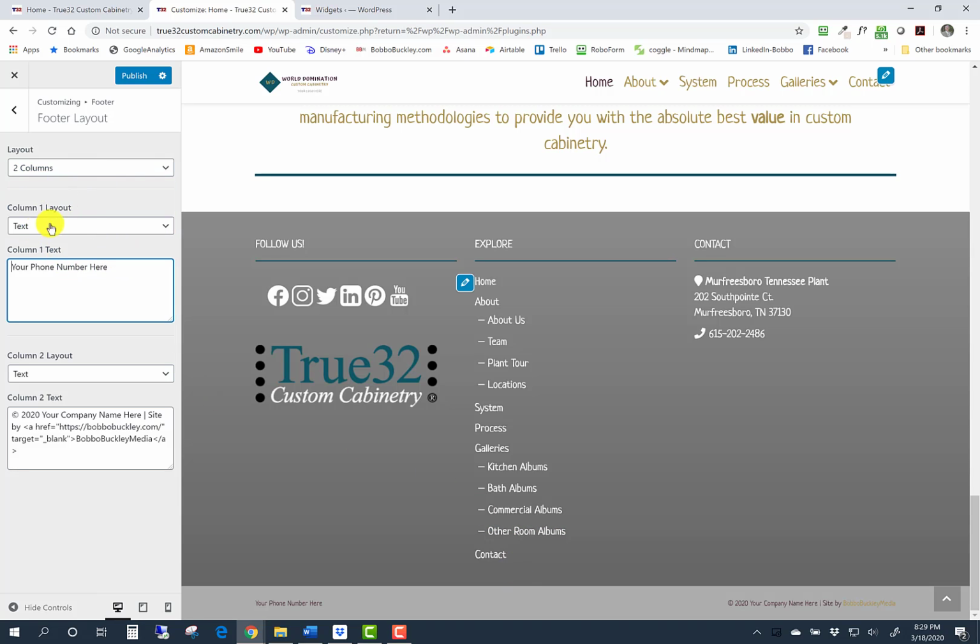That's our answer here. I've said this column one, the left column, is a text column, and all I've had to do is type in your phone number here. It's just a text column, and you don't have to have any HTML or anything because it's just text. Then I've also said this one is text, but I have to have some HTML here because I'm trying to get this link to work, to link to my website. I've got this copyright for 2020, and then I would add your company name here, which all your websites have, and then a space and the pipe sign, and then a space and site by. So you see all of that text there. But then this part basically says to go to my website, but to do it in a new window. So this target equals blank is saying go to a new window.